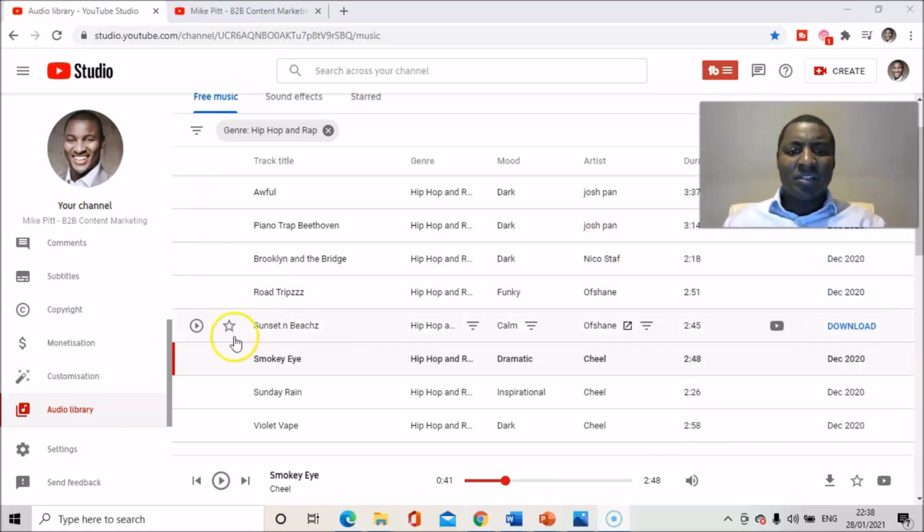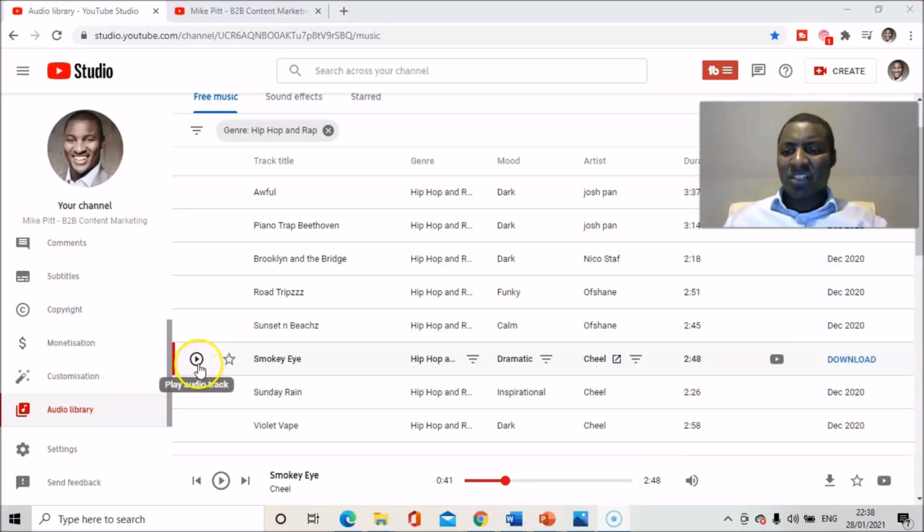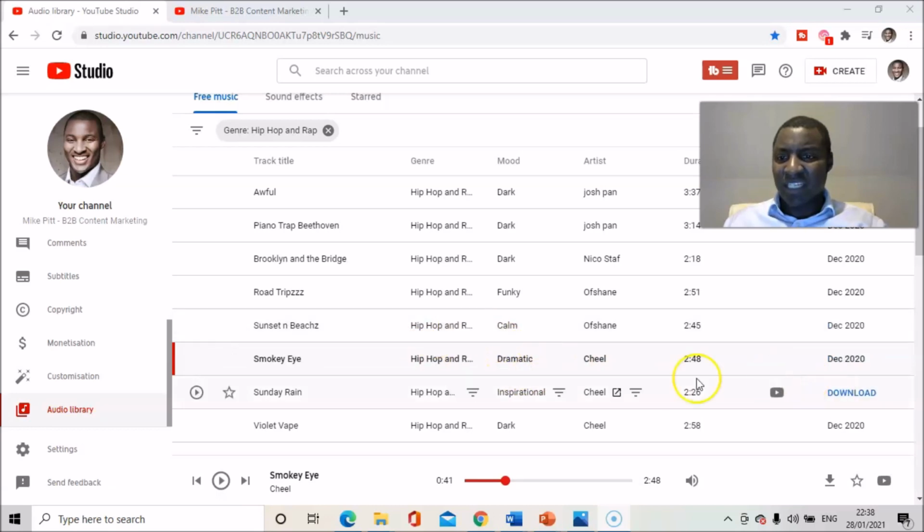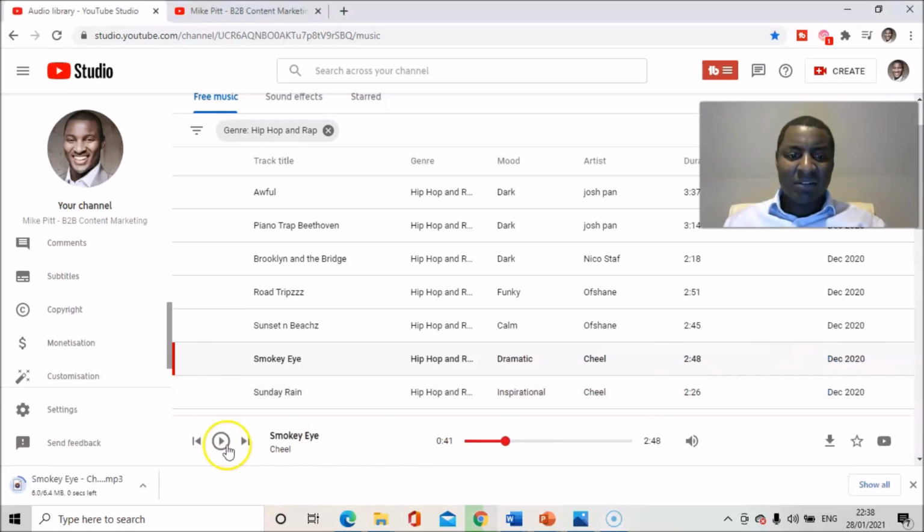Okay, so let's imagine that I want to use that track. I can then see who the artist is, the type of genre or mood it has, and how long the clip is. I can download that. So let's click here. I'm now downloading that track.